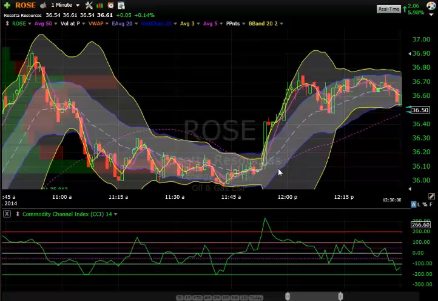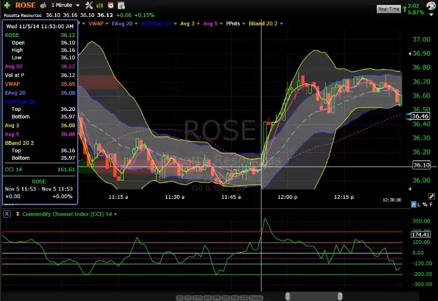At the same time, I should also point out that we have the 20 EMA, this dashed purple line that runs through the middle of both the Keltner channel and the Bollinger Bands. And at that point we also see that price moves above the 20 EMA in a pretty profound fashion right in here.